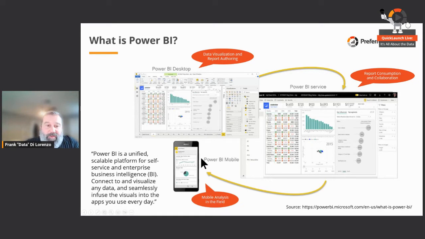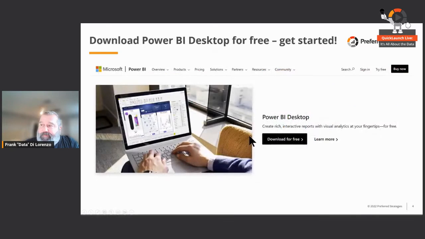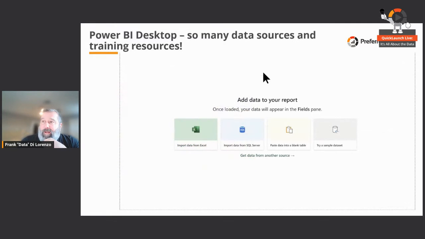And then, of course, we've touched on the mobile in the past. And I'll show you this too. You go to the Microsoft site, Microsoft.com, and you navigate to Power BI, and you'll see right here, download for free. Very straightforward, very simple. There are some nice resources here I'll point out as well. Power BI Desktop, so many data sources, so many training resources.